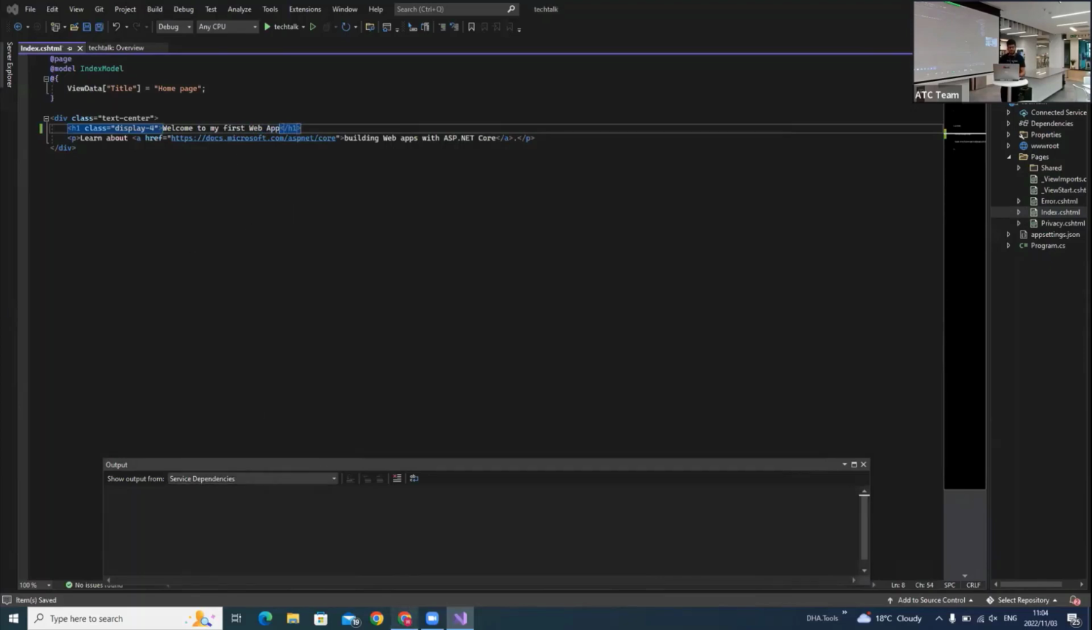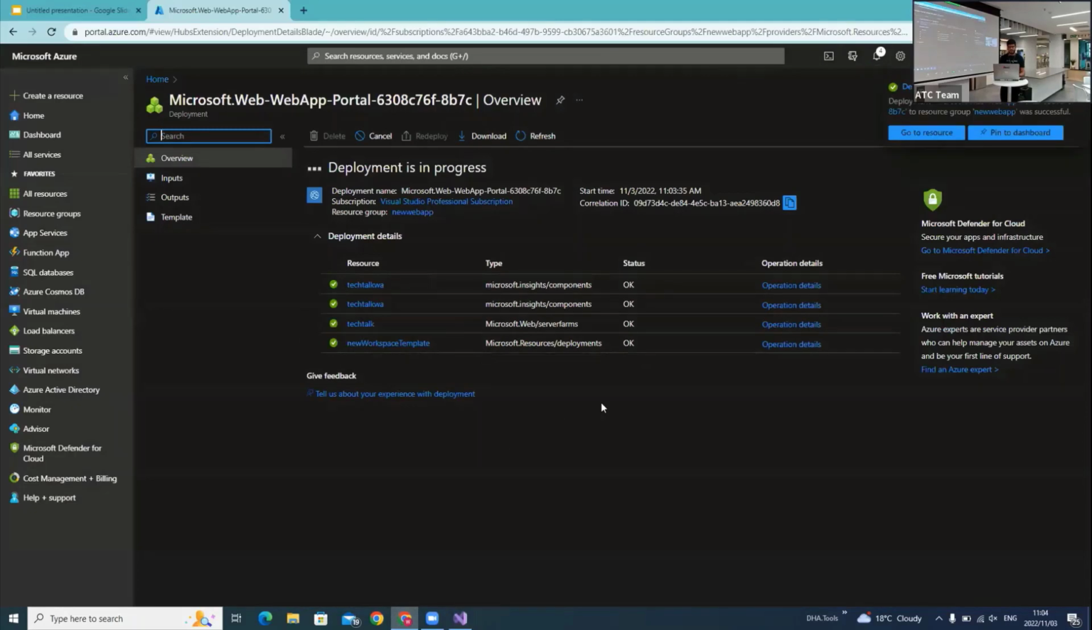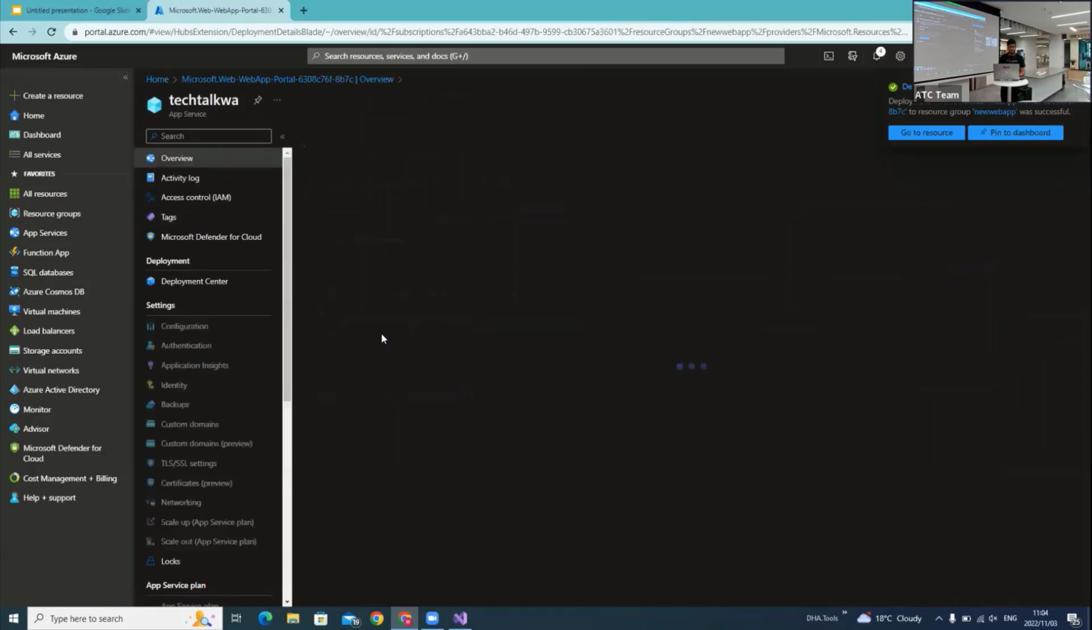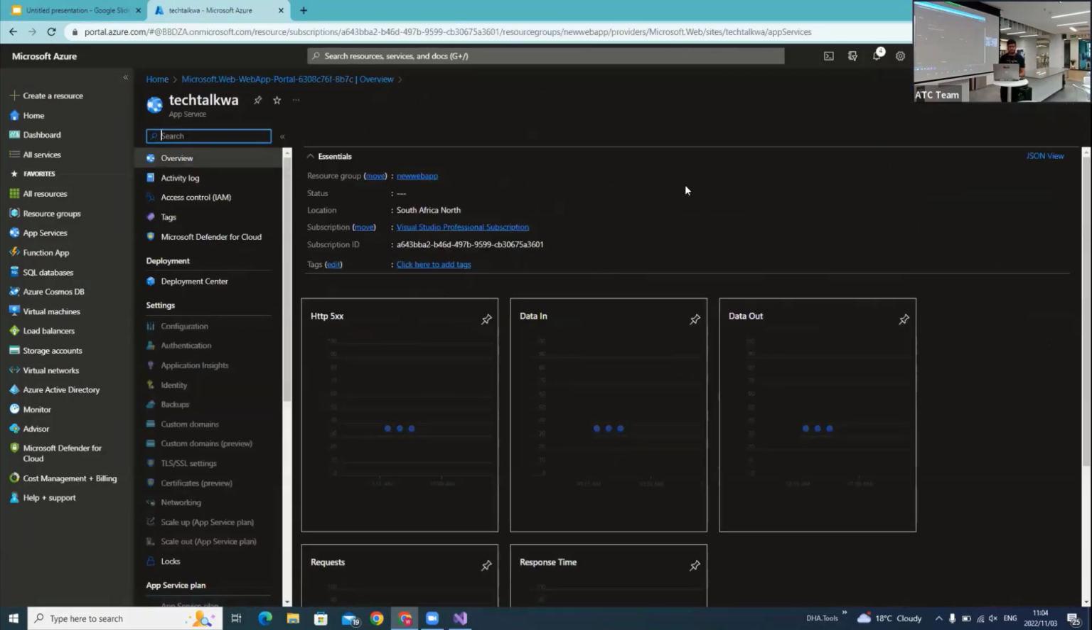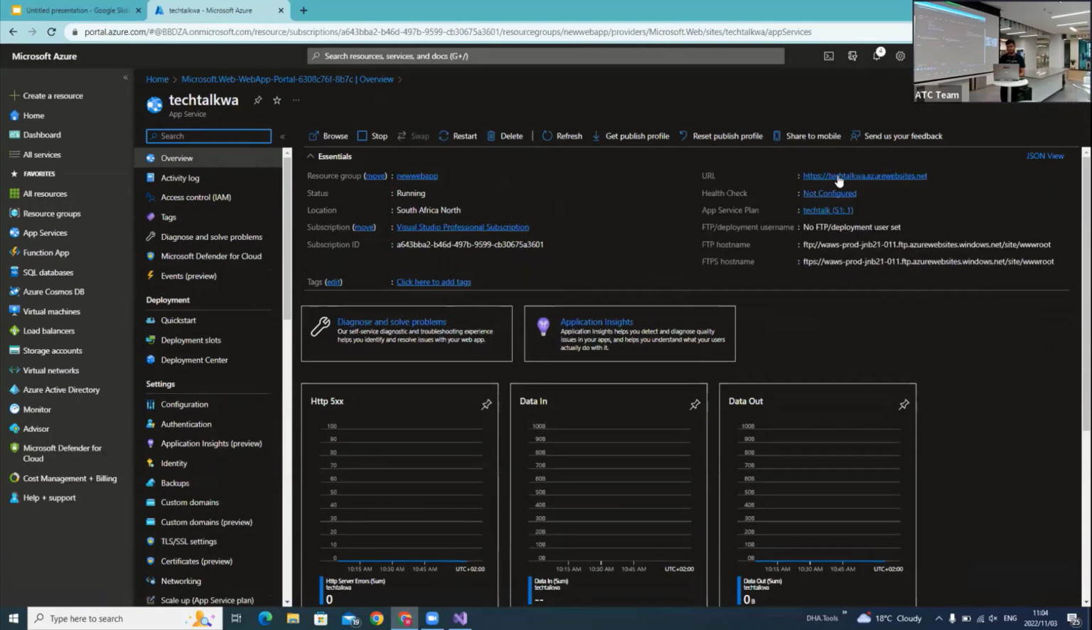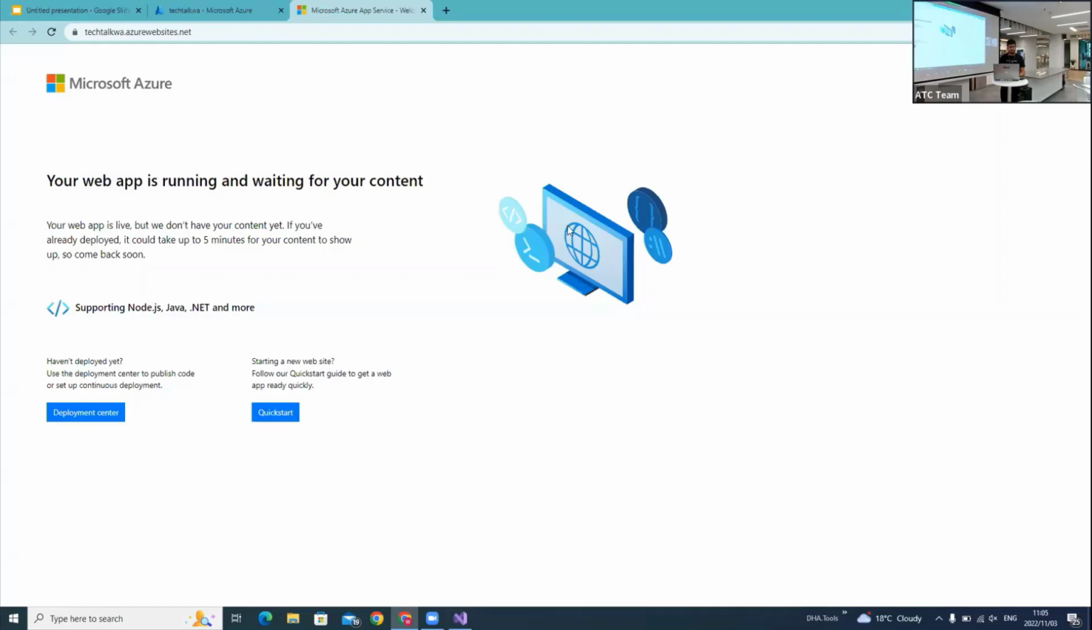We can go ahead and see if our deployment's complete. And I think it just completed. Yes, cool. So then we can go to our resources and we'll have a web app that's already deployed, but obviously not with the code that I want it to have. If we go to the URL of the web app that we created, there's just Microsoft template stuff.